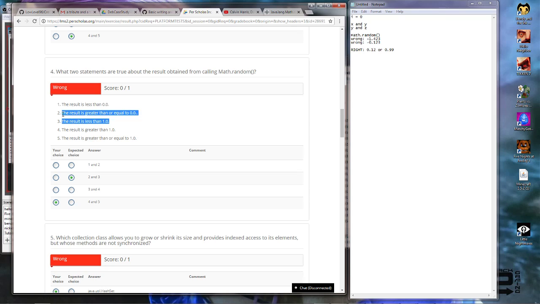Honestly, this is confusing because the right answer is that the result is greater than or equal to 0 and less than 1. But you can't say one or the other, because greater than or equal to 0 alone assumes it would go above 1 and approach infinity, and less than 1 alone assumes it would go below 0 into the negative. So I would probably yell at the instructor, whoever created the exam, about this.